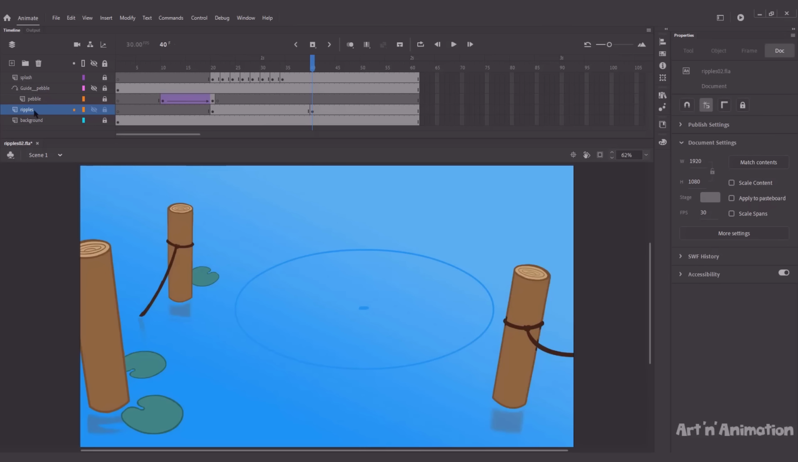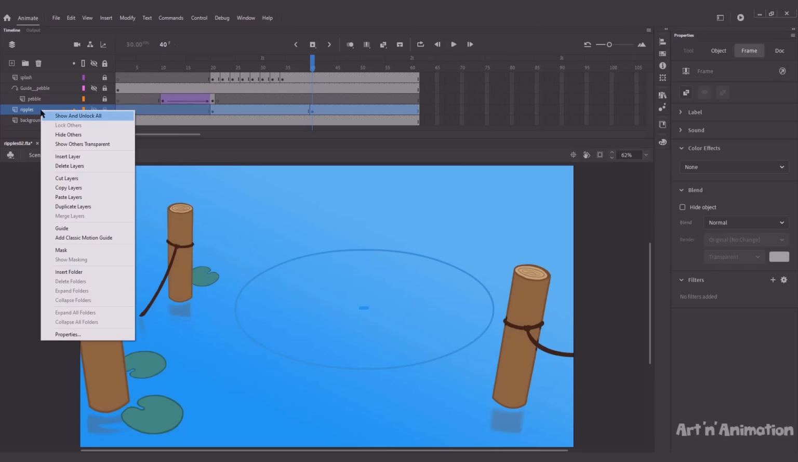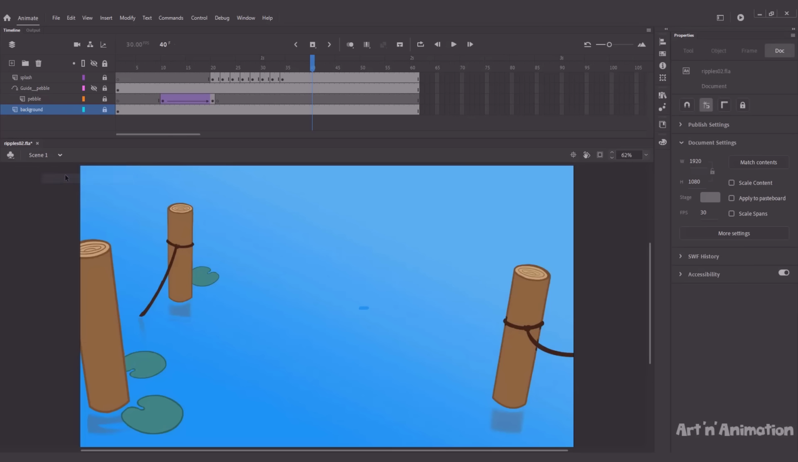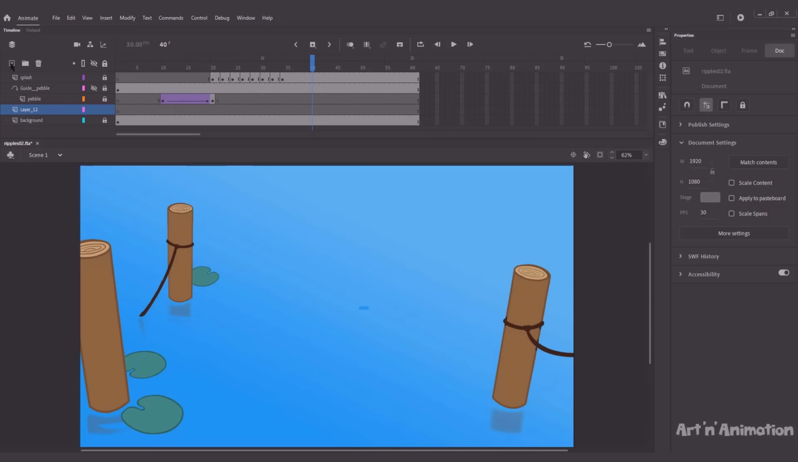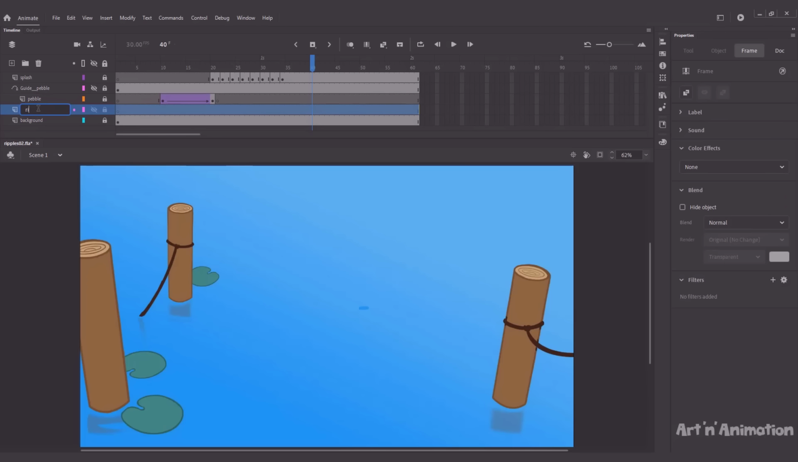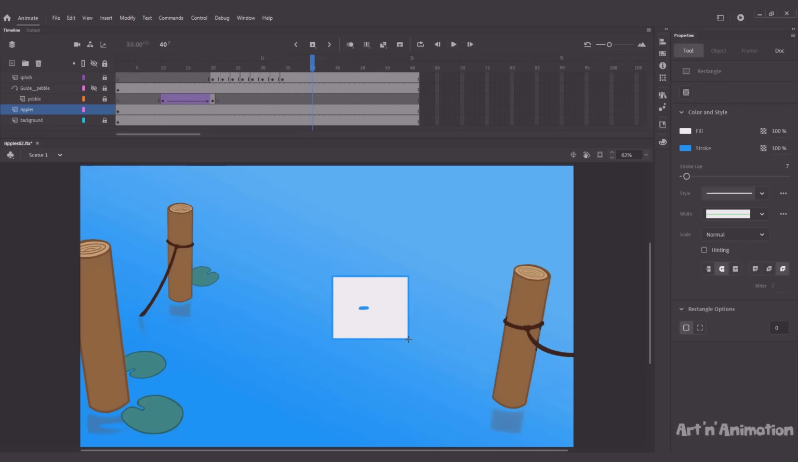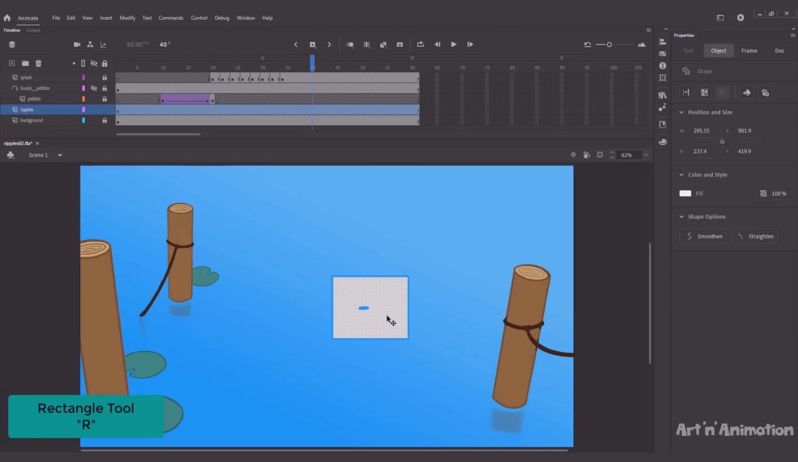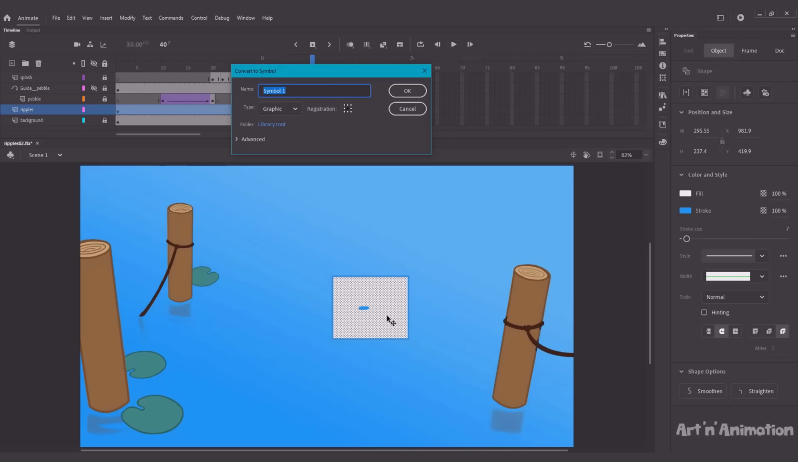We then right-click on the ripples layer and select Cut Layers from the drop-down menu. Next, we add a new layer above the background layer and call it Ripples. We now draw a rectangle using the rectangle tool on the ripples layer. The shortcut of the rectangle tool is R. We select the rectangle and convert it into a symbol using F8 and call it Ripples.